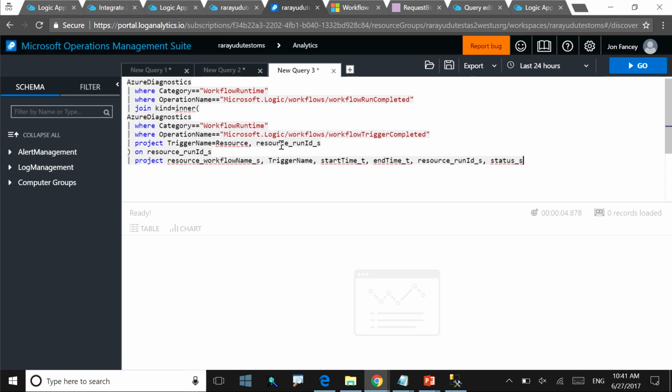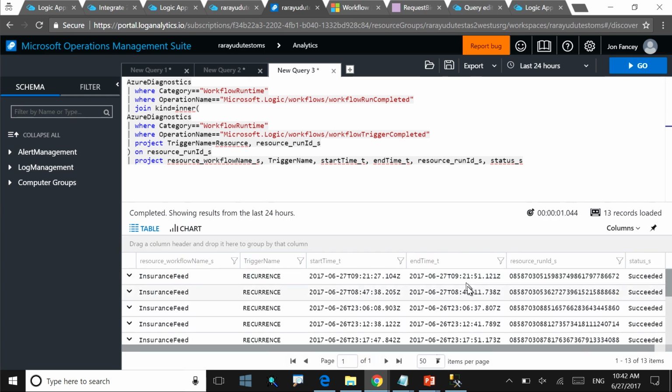So with our join capability in the new query engine, you can join both of these together. You see I'm pulling the workflow run completed and the workflow trigger completed events, so I can get the whole thing together, and I can run this and see what that looks like, and see the start times and end times. Again, I could put a visualization over the top of this and understand by my Logic Apps what their run history is like, again in aggregate, because this is everything that I've got running in my environment.